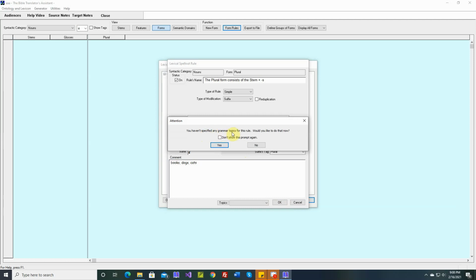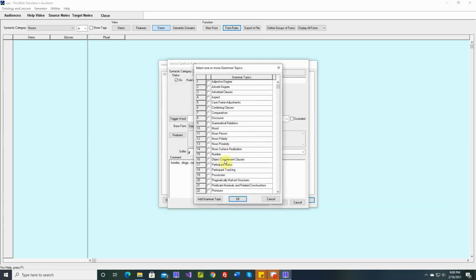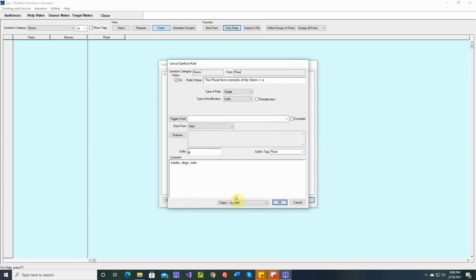You haven't specified any grammar topics for the rule. Would you like to do that now? It's a very good idea to specify grammar topics, but it takes a little bit of time. I'll show you. Okay, so here's a list of grammar topics. This grammar topic would be for number, noun number. You can add other grammar topics. And now down here, you can see that this rule is assigned to the number topic. This is very useful if you want to eventually export your project and you want to write a grammar sketch for the language that you're working on.